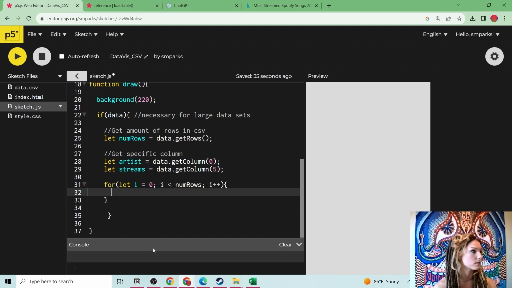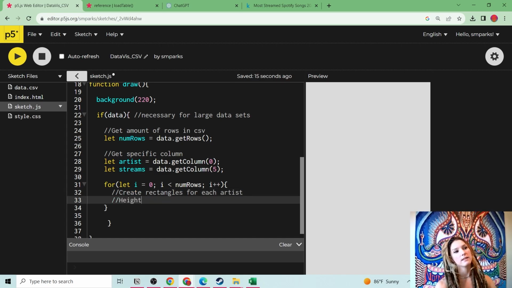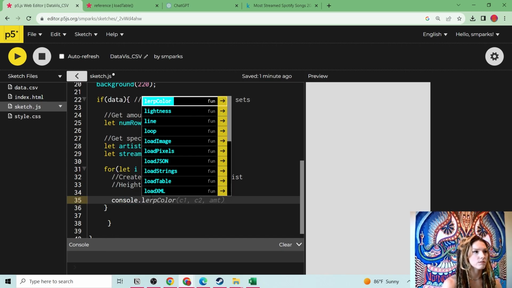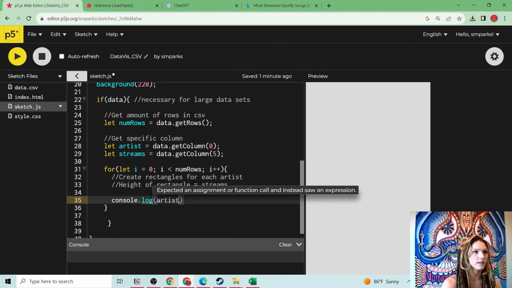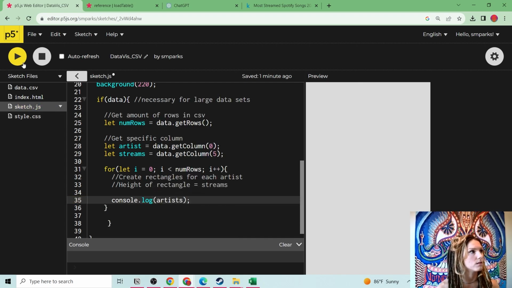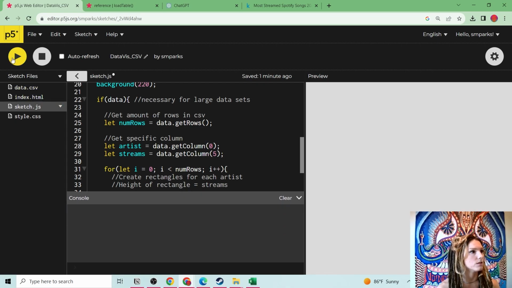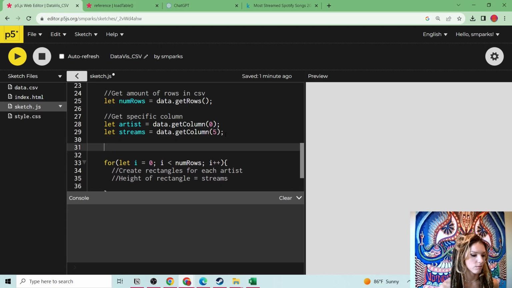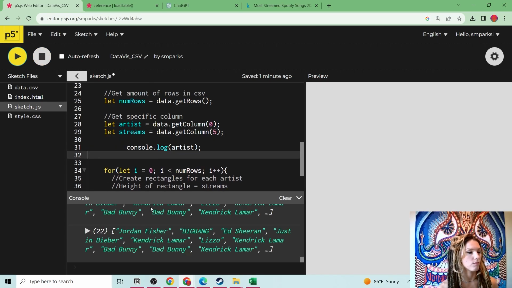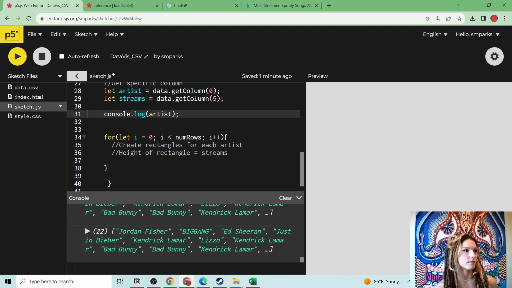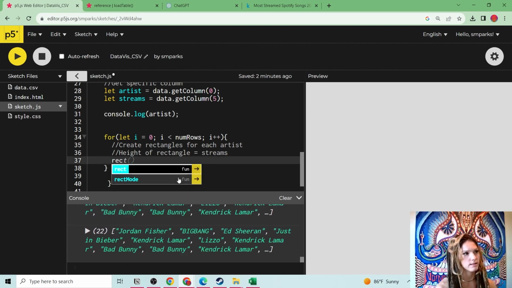So what do we want to do next? Create rectangles for each artist. Height of rectangle is equal to the streams. Console.log artists, just to see if it's grabbing that information. Cool, so it is.